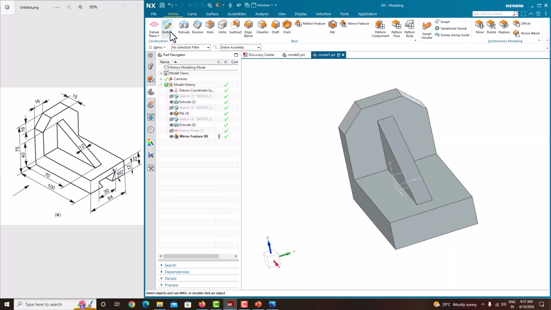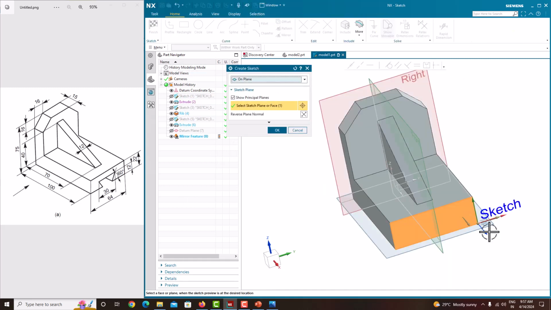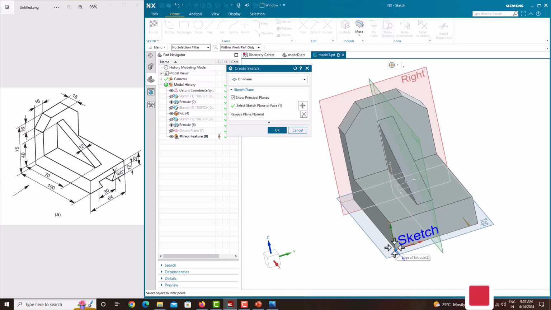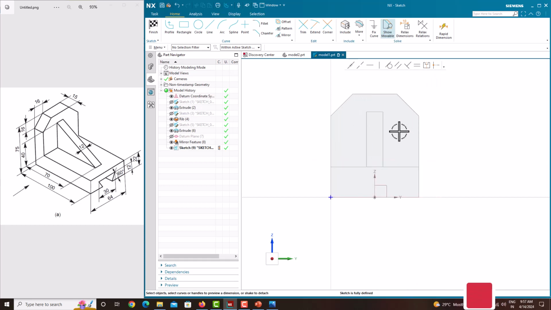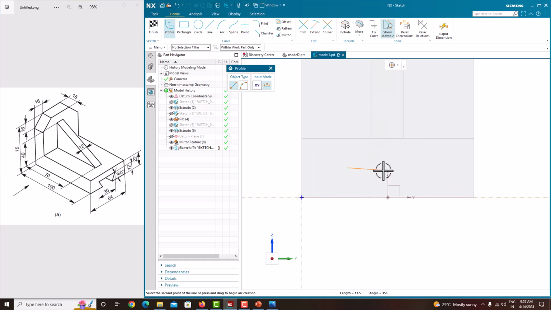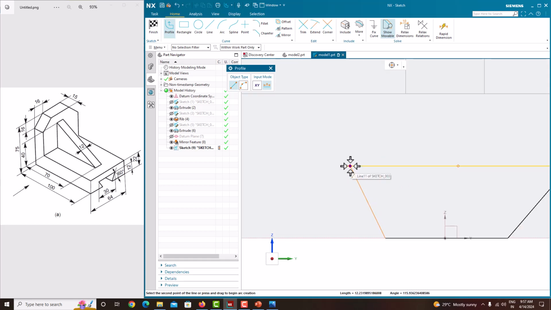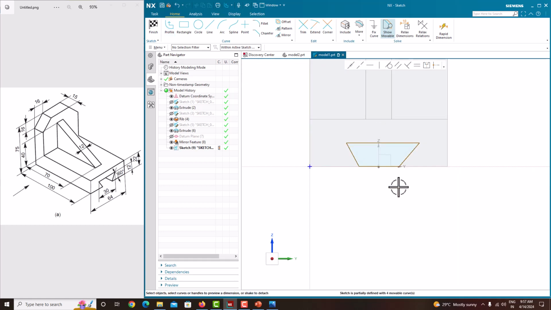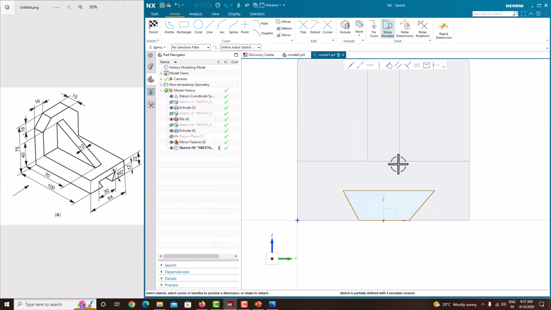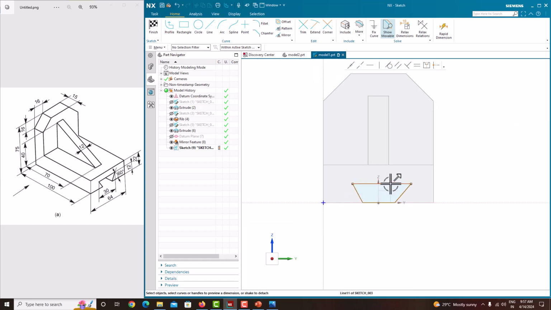For this cut, go to sketch. Select the surface. Keep the sketch here. Say OK. First draw the profile. Just randomly draw it. OK. Press the roller. Again press the roller. Now just specify the dimension.